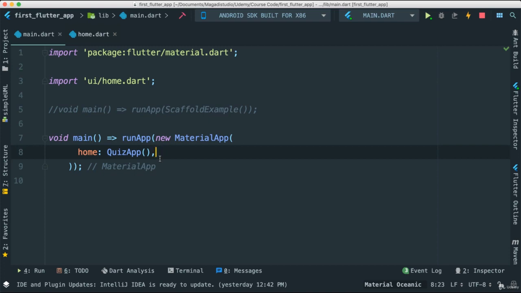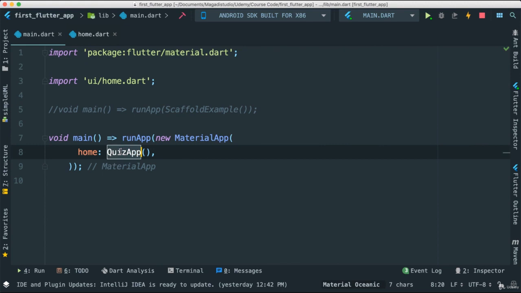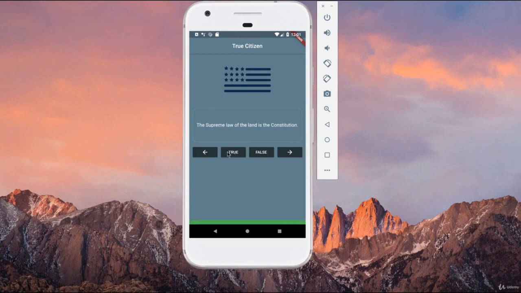We are going to go back to our quiz app that we saw before. So all we have to do is just go to main and invoke the quiz app as such and run it, right? So this is what we should see. Remember, we can choose whether the statement here is true or false.